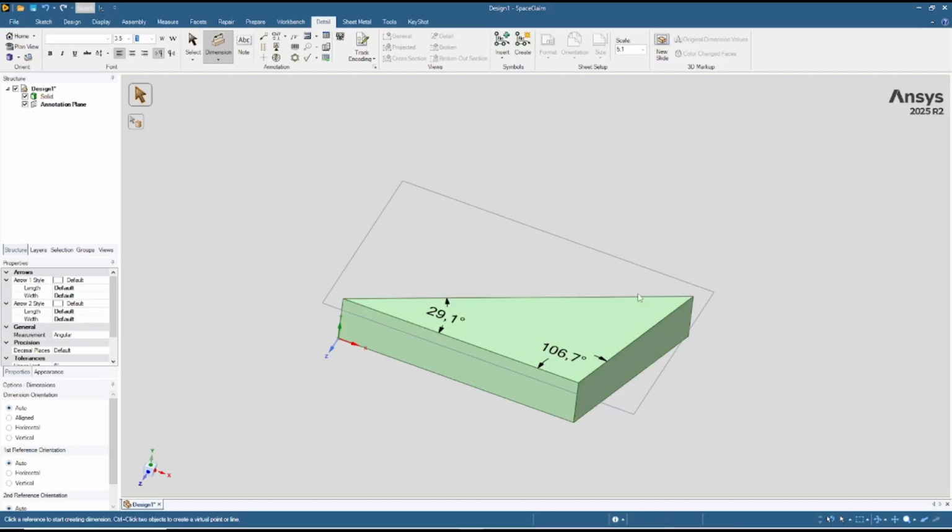Another one I will create again at this corner. You can click and then click the edge to measure the angle.